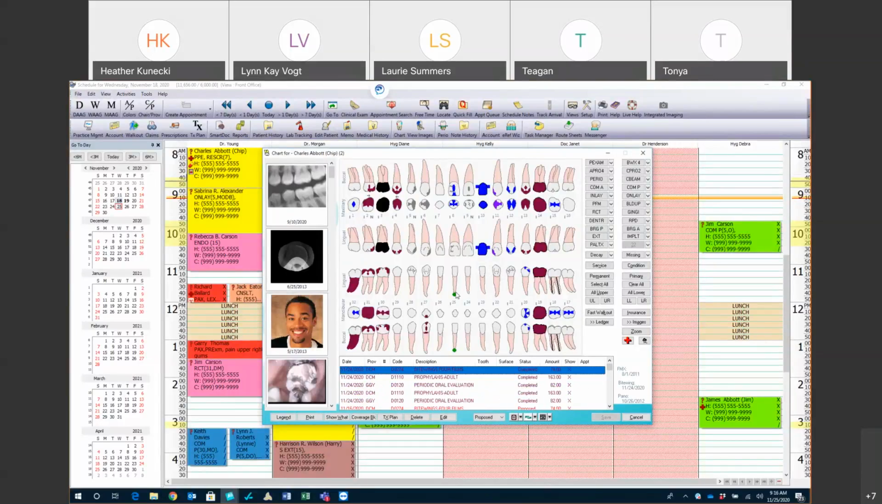That's my abscess, that was green. That's no longer present. You can see my blue was marked existing. So what existing in Eaglesoft means is that that patient already had that treatment done, whether it was in your office or not, it will be this blue color.